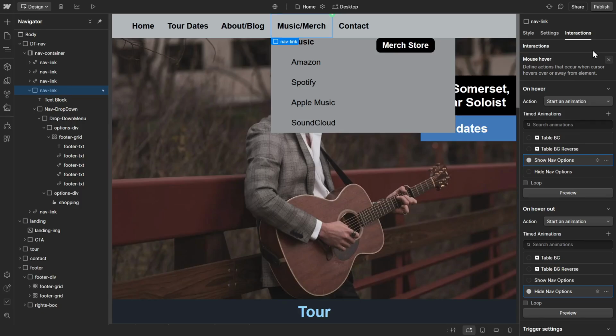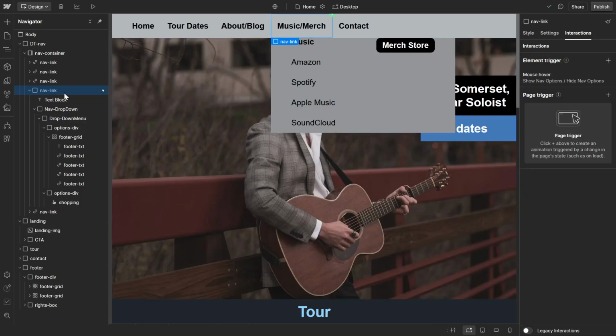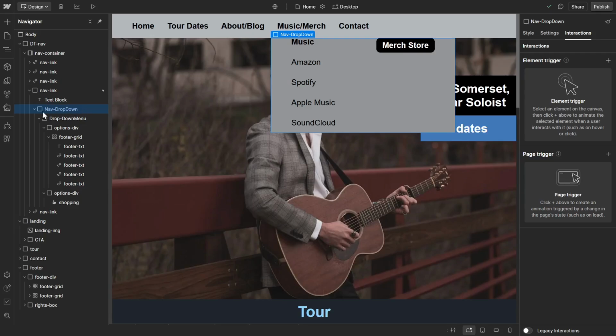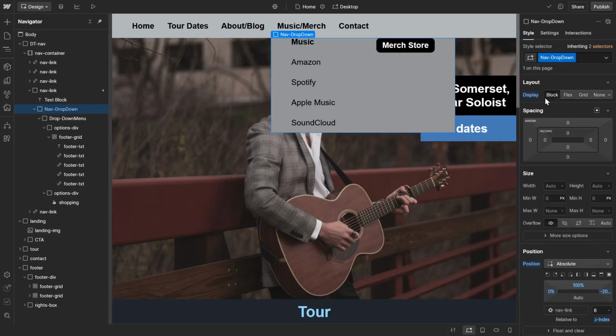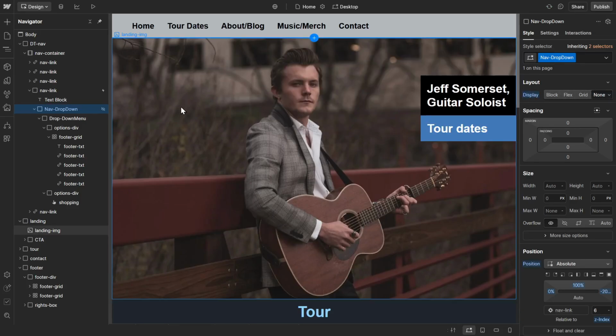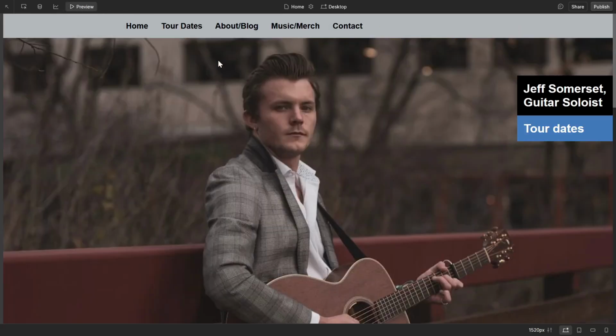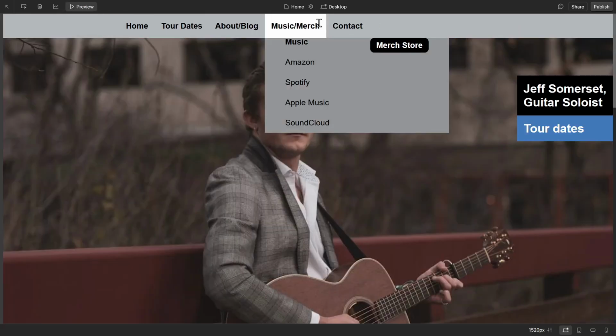The next thing we're going to do is make sure nav link is selected, which it is. Actually, we're going to select the nav drop down right here. Select nav drop down and then go to style, and for display set it to none. Then we can go ahead to the preview, and then music and merch. There you go.